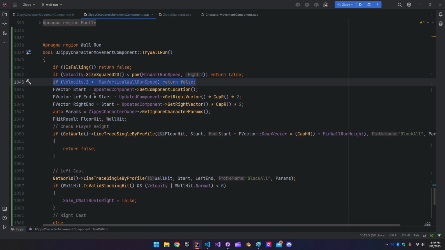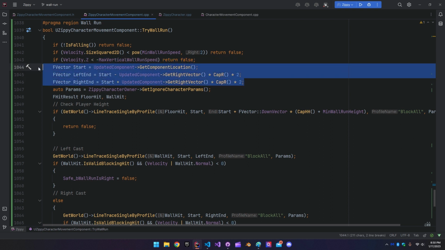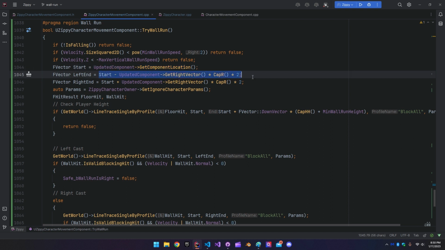So now we're going to do the detection to check whether the wall is on the left or the right, or if there even is a wall there at all. Similar to what we had before, we're just going to say start is the component location, and the left end is start minus this right vector times radius times 2, and right is start plus, so just on the left or the right. We're getting the params again, and we're making 2 hit results. One is a floor hit, one is a wall hit.